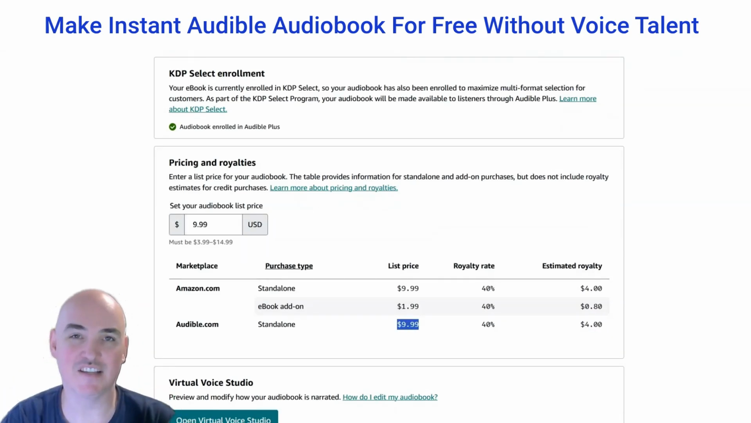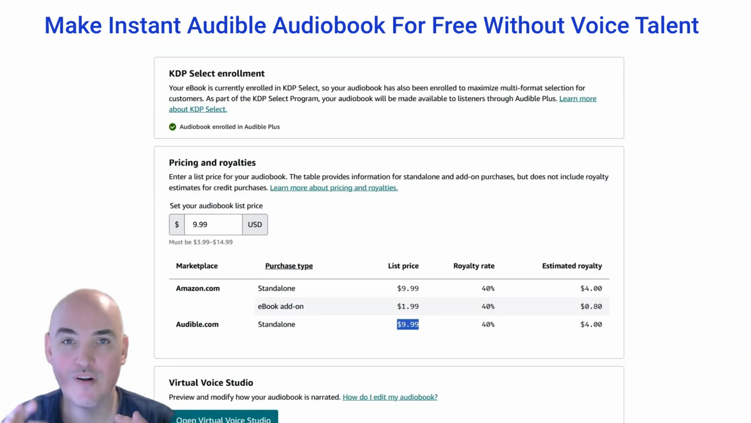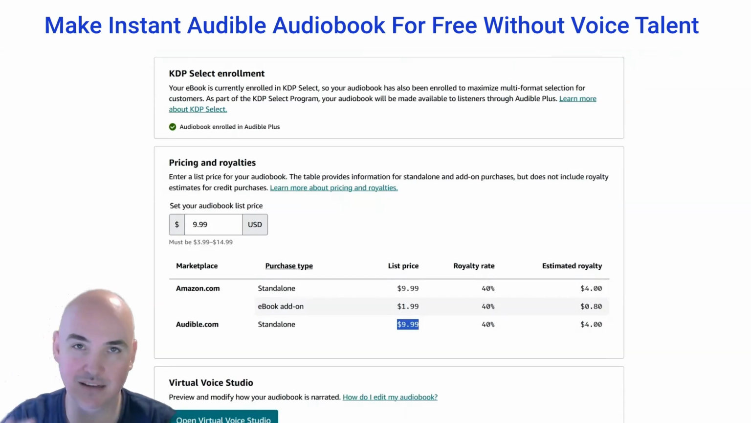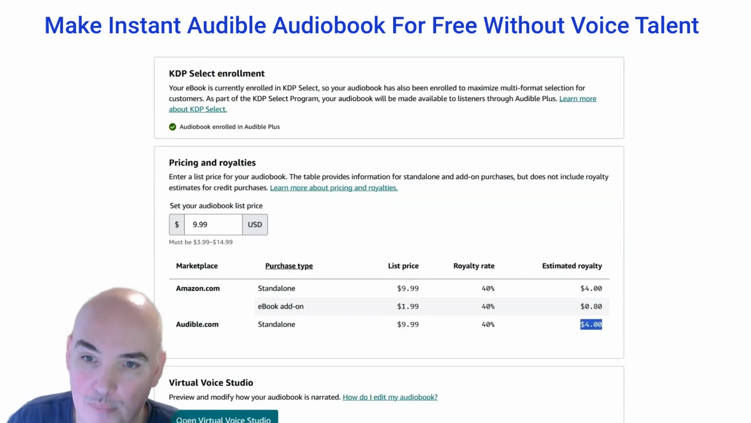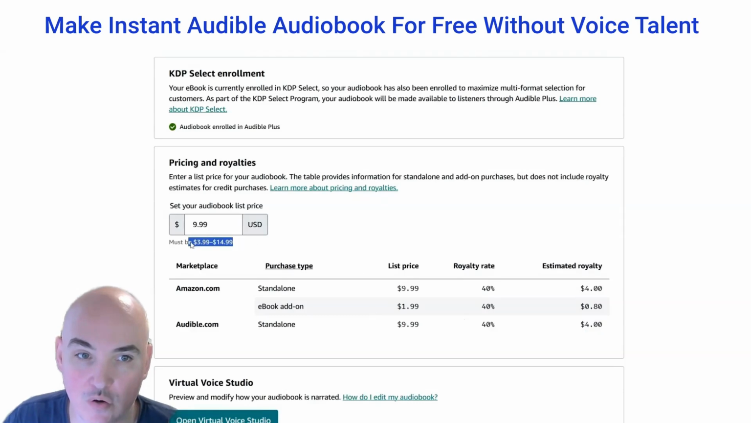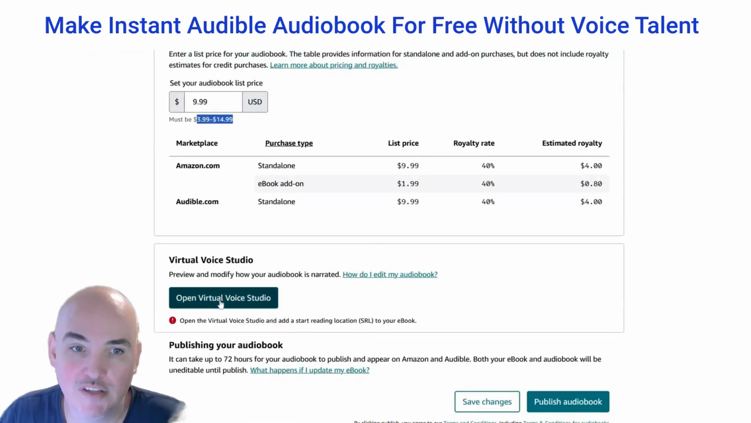The great thing about this is if you ever did traditional audiobooks on Audible, you were not allowed to select the price. They selected the price for you based on the number of minutes that was in there. So it didn't matter what kind of content you had. With this, we can actually get better royalties depending on what we get if we do it between $3.99 and $14.99.